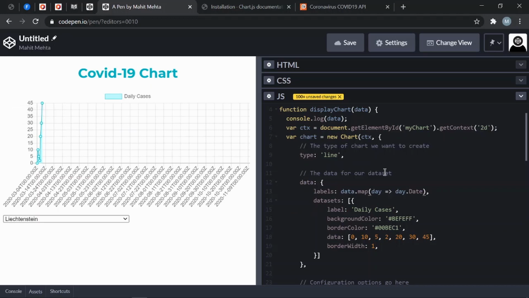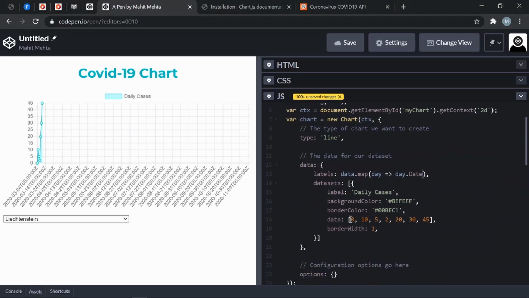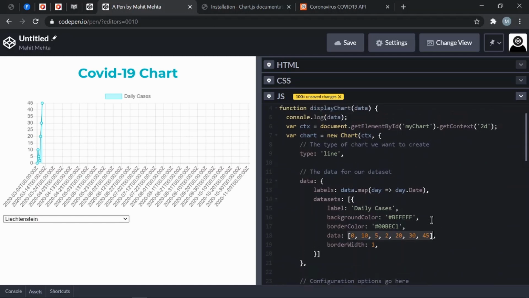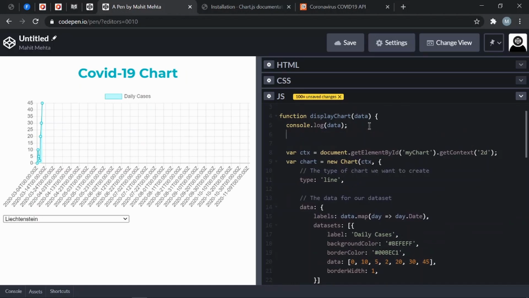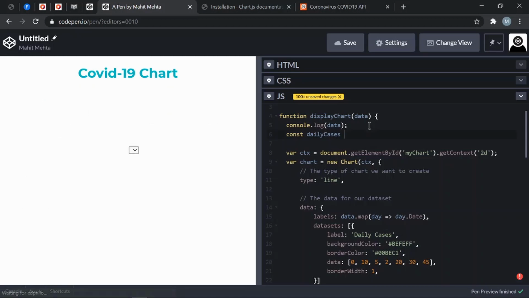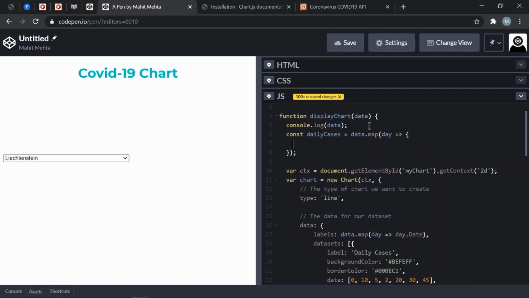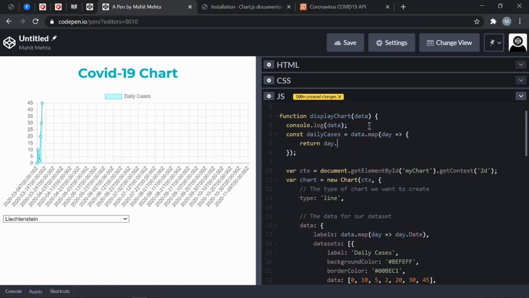But we need to start actually graphing that data. It's still not graphing our data. It's graphing this array of data, which we don't want. We actually want to graph our data. So we're going to create another variable in this display chart function, and we can call this const daily cases, and set this equal to data dot map, and let's again say day, and we're going to do a whole bunch of things. For now, let's just return the most basic thing, which is day dot confirmed. I think that's what it's called.